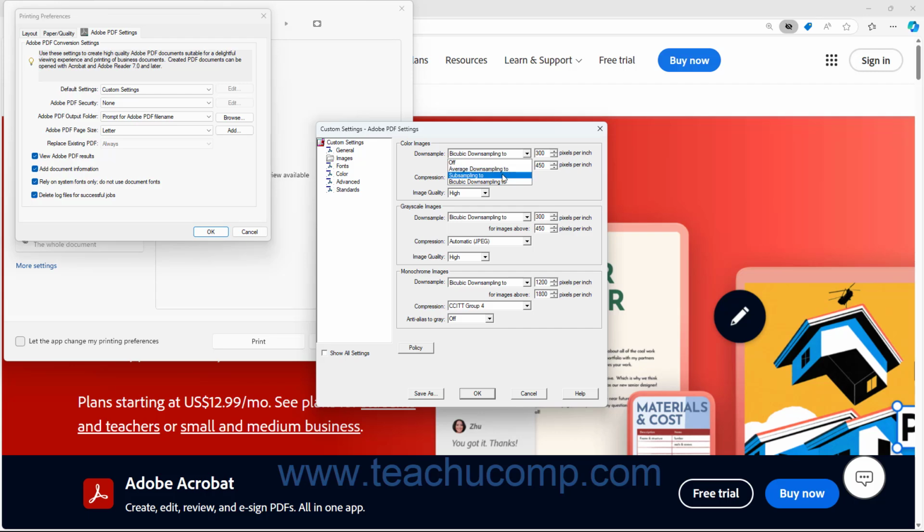Selecting Subsampling to replaces an entire area with a pixel selected from a sample area at the specified resolution. This often causes a jagged appearance in the resampled image. Selecting Bicubic Downsampling to downsamples using a weighted average versus the simple average used by the Average Downsampling to choice to determine pixel color. This tends to produce the best quality.